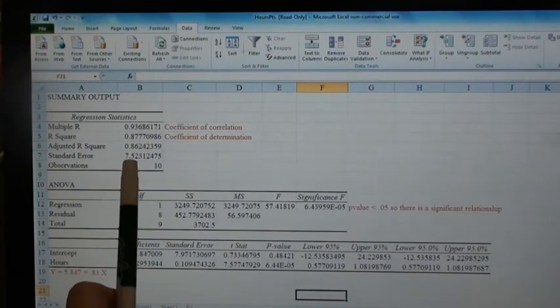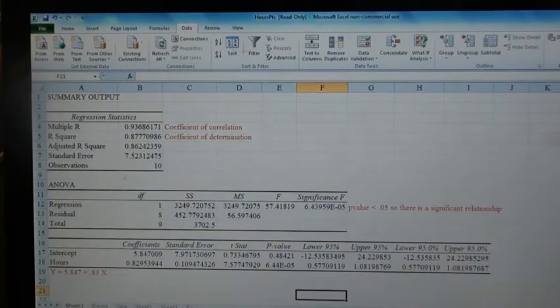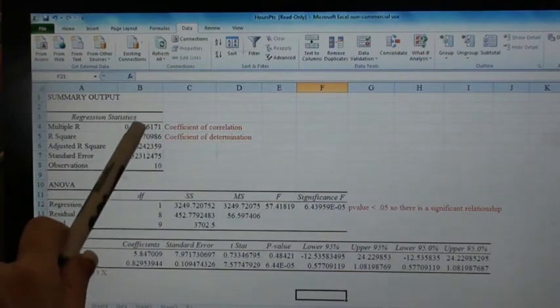The standard error tells you how much difference there is between your value and the predicted value, the value that would fall right on the line. I'll show you that here in a little bit. Then that tells you how many observations. Don't worry so much about all this. These numbers were all used to calculate these numbers.